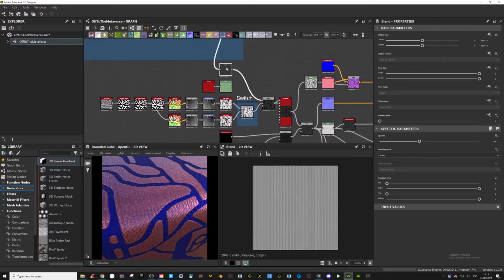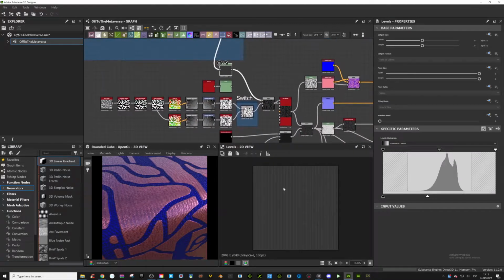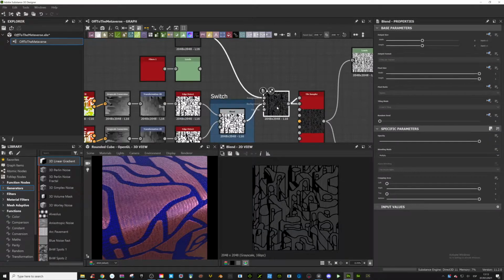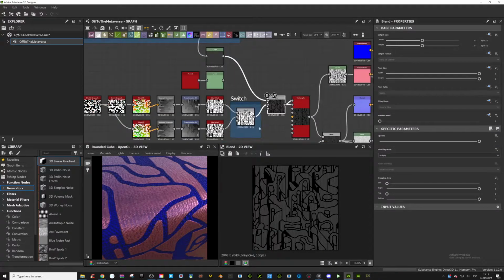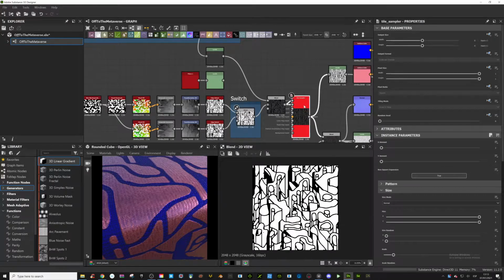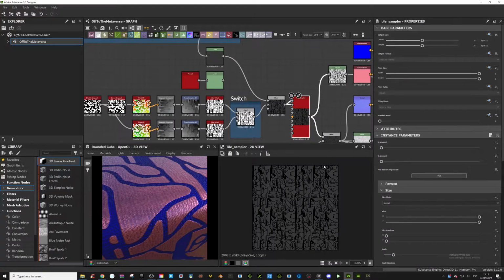And so I run the levels to make it less bright, let's say, and combine those two in a blend node. As the pattern here is kind of big, I wanted it to be smaller. I ran it through a tile sampler, and then it's 4 times repetition, as you can see here. It's 2 by 2.